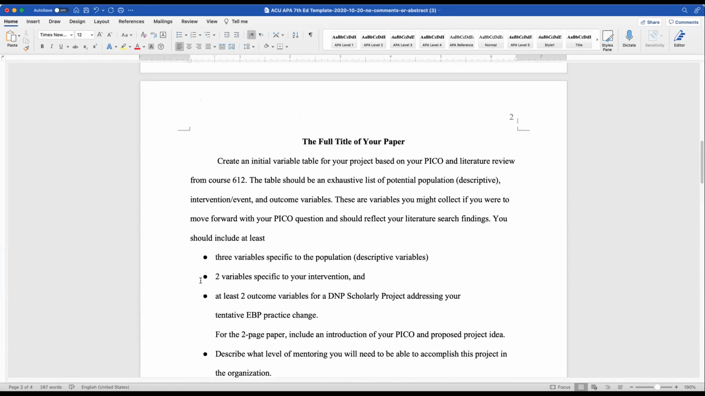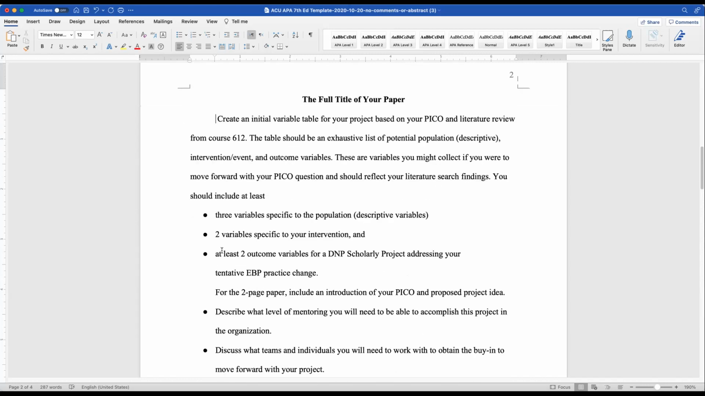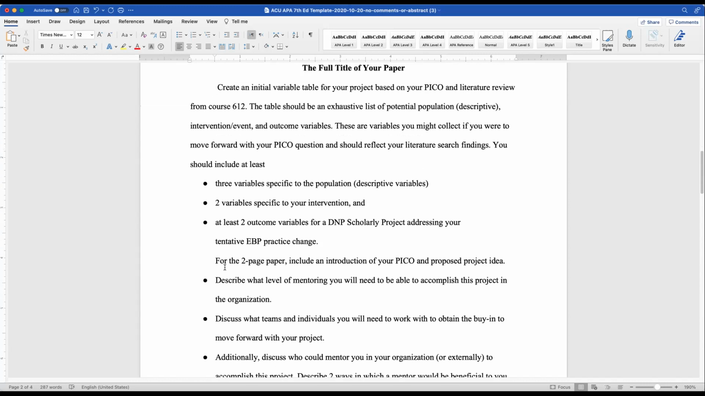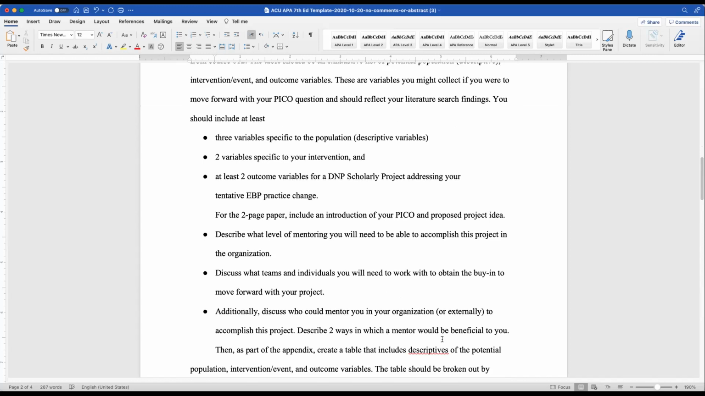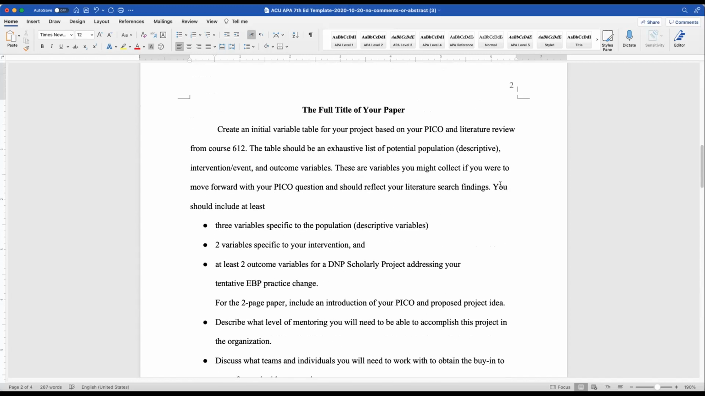So because there is the body of the paper and the table, then we're going to go ahead and transport all that information to the appendix. And so it's starting with this part here.